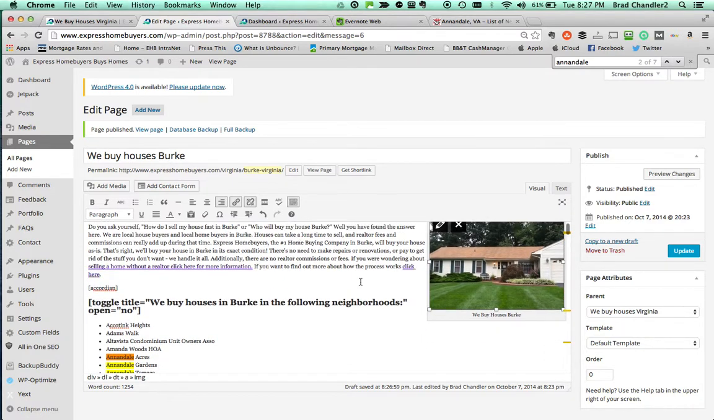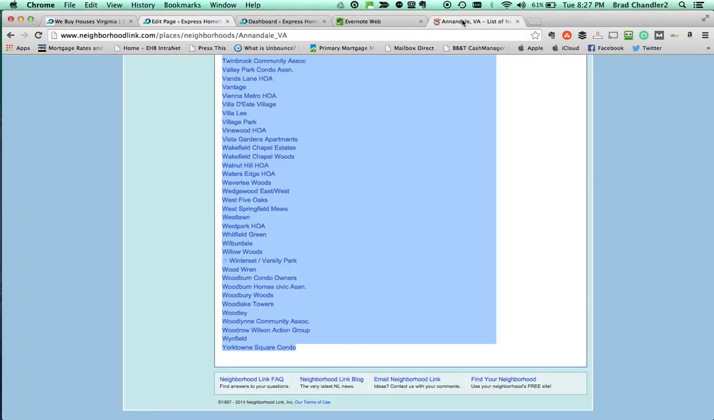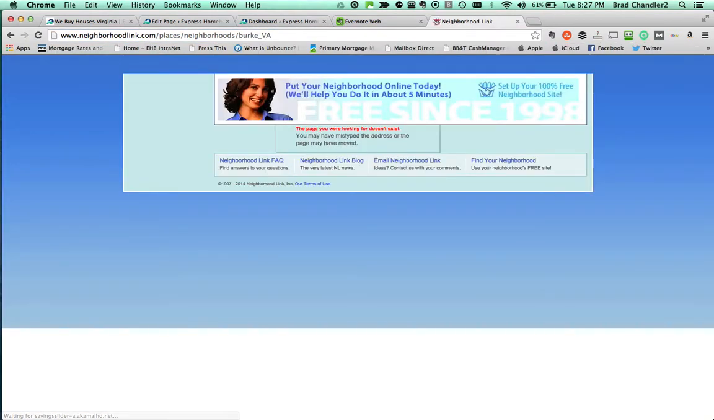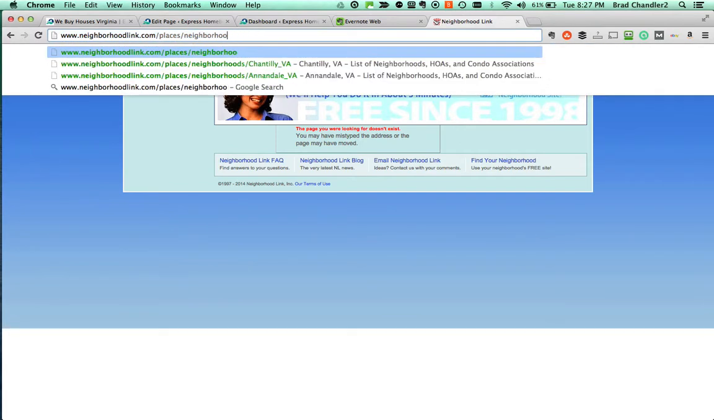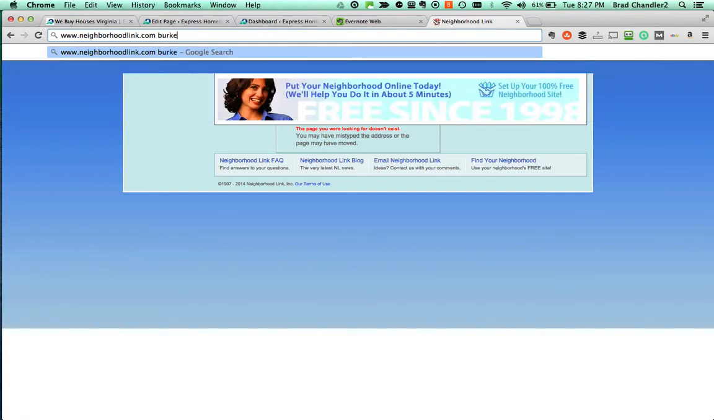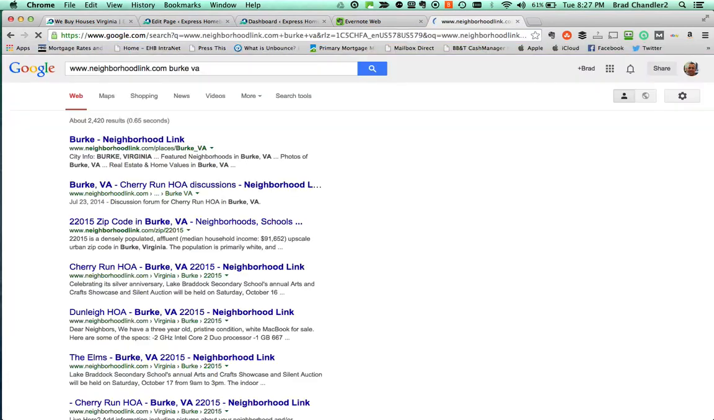The only other thing we got to do is go to the neighborhood page. So we go to this neighborhood link places, and we're going to put in Burke, and we're going to see if it brings up a bunch of neighborhoods. Sometimes it works, sometimes it doesn't. Let's see what it brings us up. And it doesn't work. So I'm going to go back to neighborhoodlink.com. I'm going to put a space, and I'm going to put Burke, VA. See what comes up. And here we go, Burke neighborhood link.